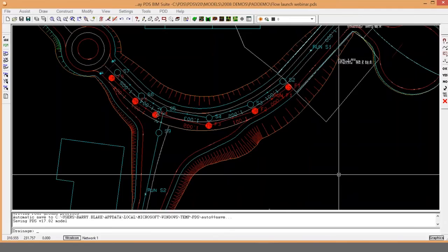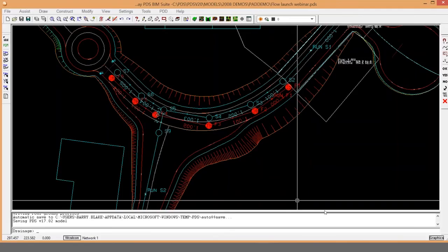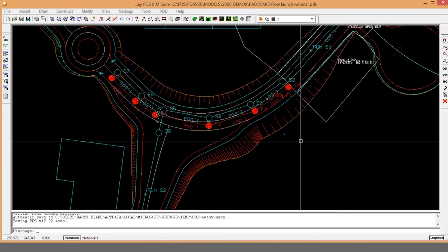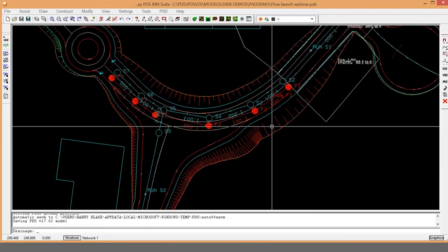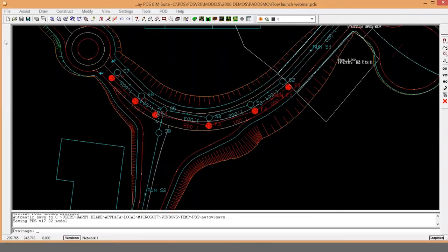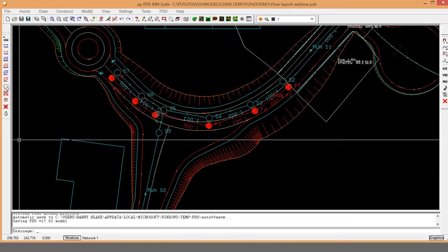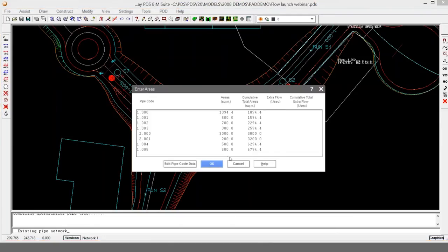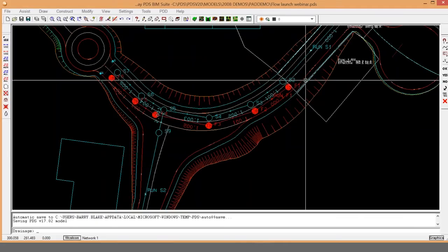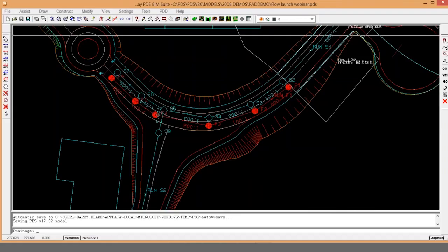So into PDS then, an interface that those of you that use PDS will be familiar with. I've put together a fairly simple layout here, not too much in it, just to give the principle. We've got a storm and foul drainage network in place here. I've actually gone through and loaded this as well, so I've put some catchment areas in here. I've loaded the foul system with a number of dwellings and so on, just so that you're not having to sit through the whole process again. So I've done the layout, I've done the loading. The next step is to export.